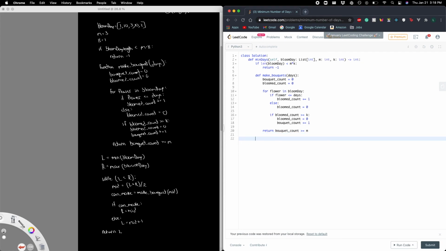Now let's actually start getting into our binary search. The left is going to be equal to the minimum inside of bloom day, like we talked about. And then the right is going to be equal to the max. Then let's get our while loop. So while left is less than right, let's compute our mid, which is just equal to left plus right divided by 2. I'm doing double slash because in Python, this is basically integer division. Now let's create our variable called canMake, call our function, and then pass in mid, because mid is basically a day that we're testing out.